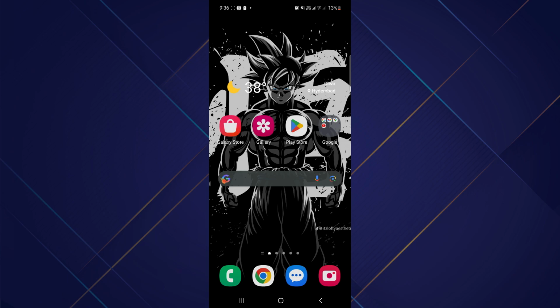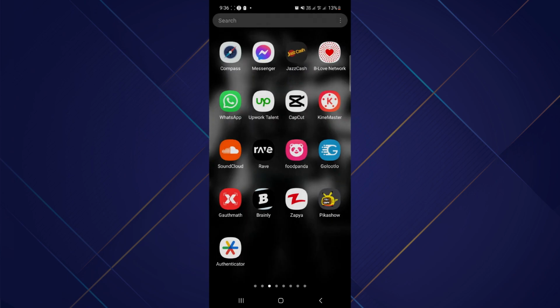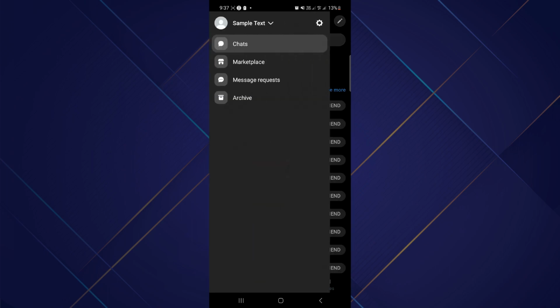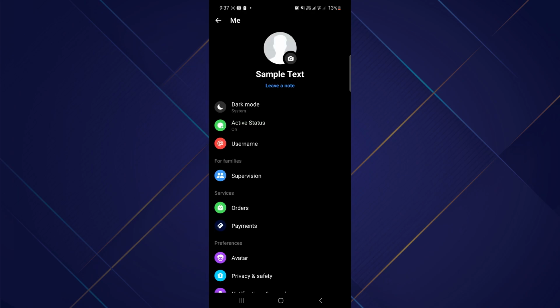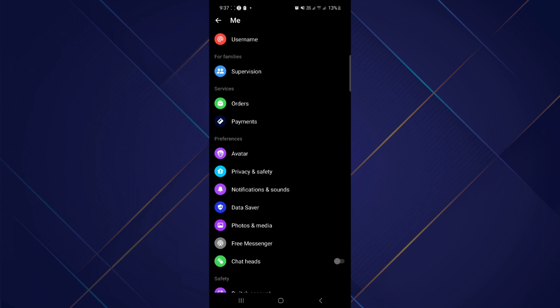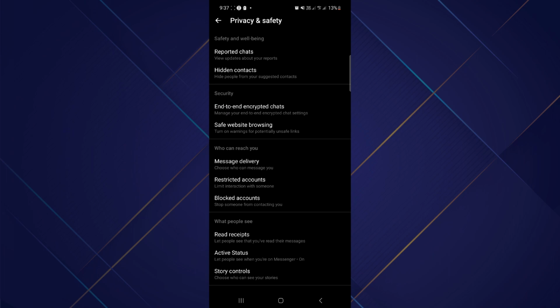So first open your Messenger application and make sure it is updated to the latest version available. After that, sign into your account and you will be redirected to the home page. From here, tap on the three lines icon in the upper left corner of the screen. Now tap on the gear icon, which is our settings. Now from here, you want to scroll down until you find privacy and safety. Let's tap on privacy and safety.